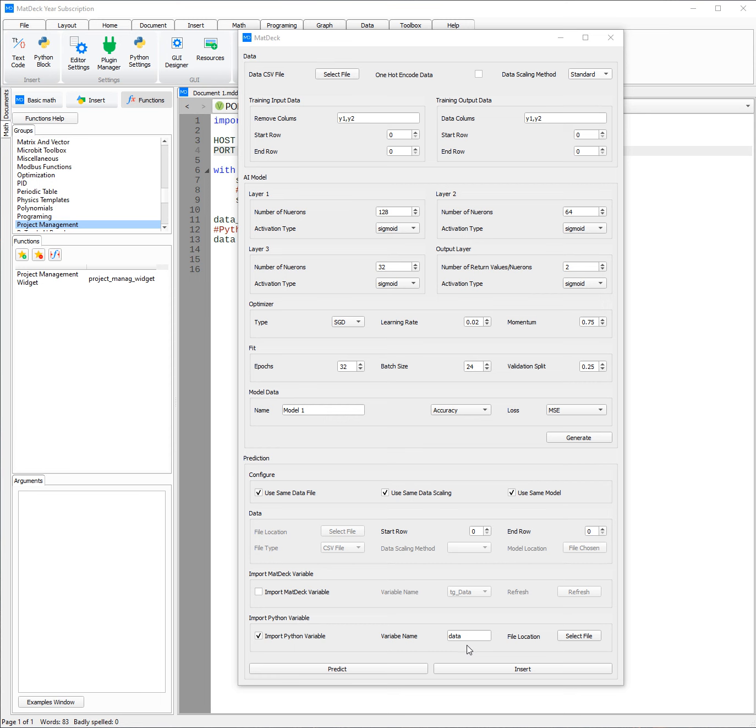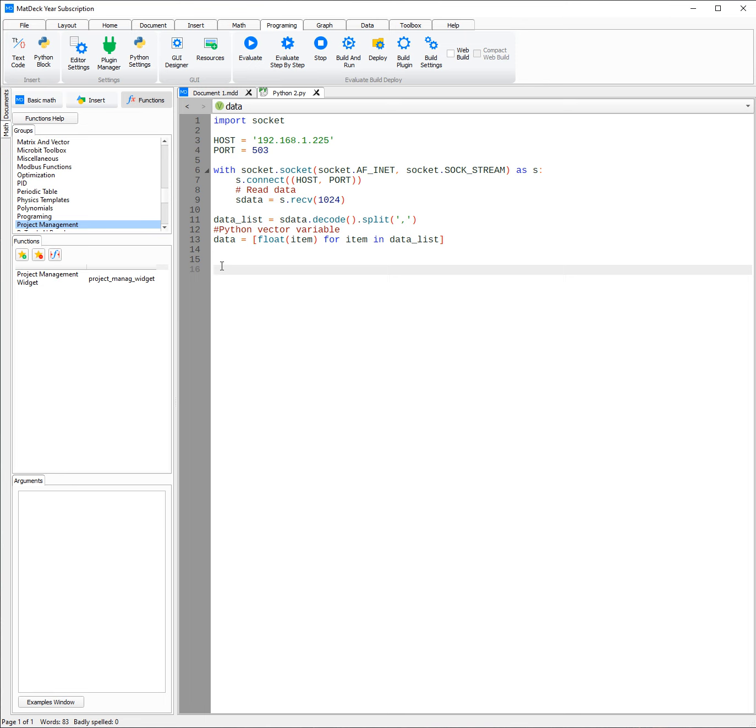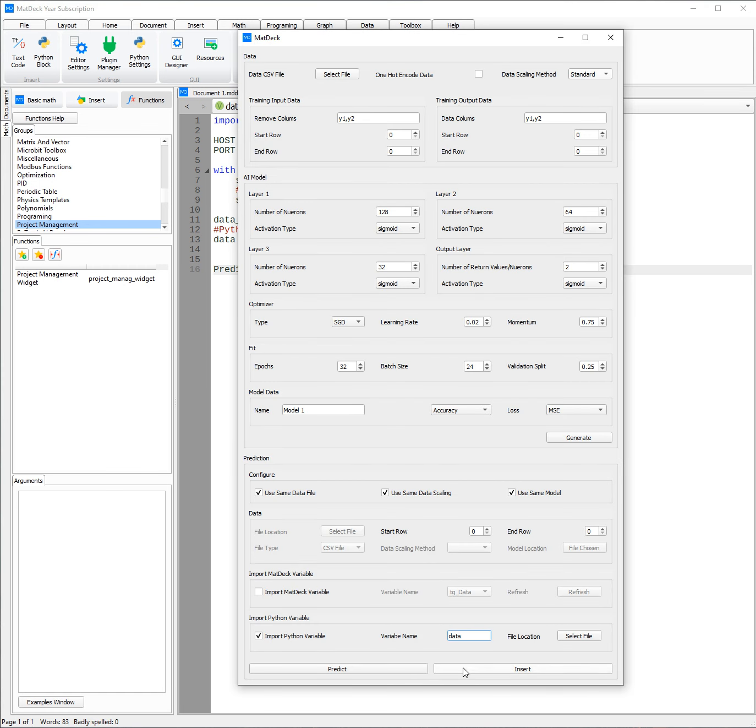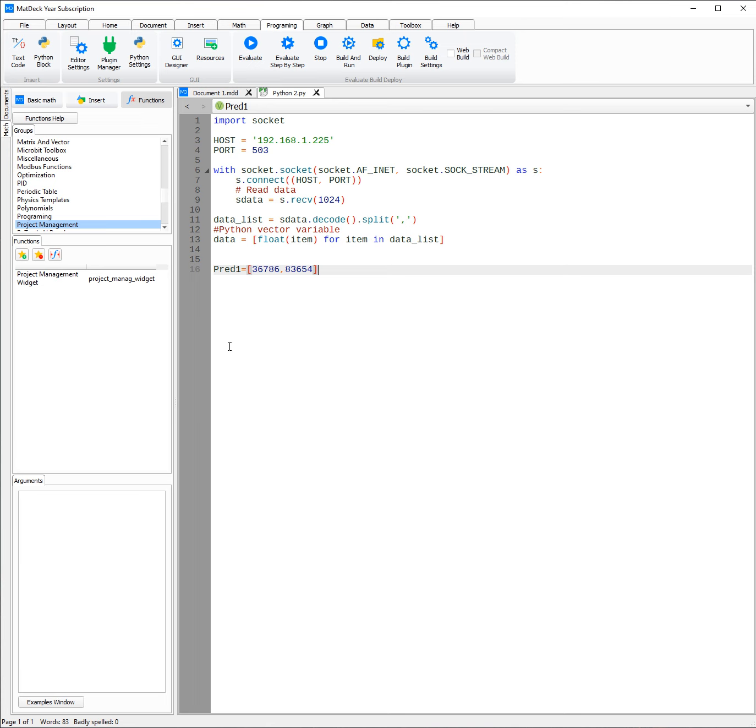Once we have chosen the file and the variable name, we need to head over back to our Python script, and we just need to select which line we would like to enter our variable. For example, line 16. And once we do that, we just need to go back to our form and click insert. And as you can see, the prediction has been directly inserted into the Python script with the correct Python syntax.